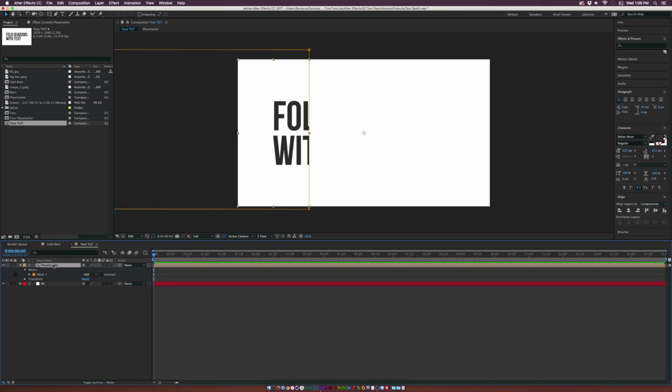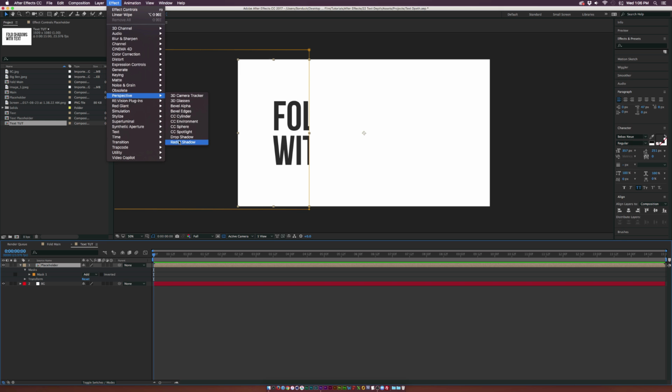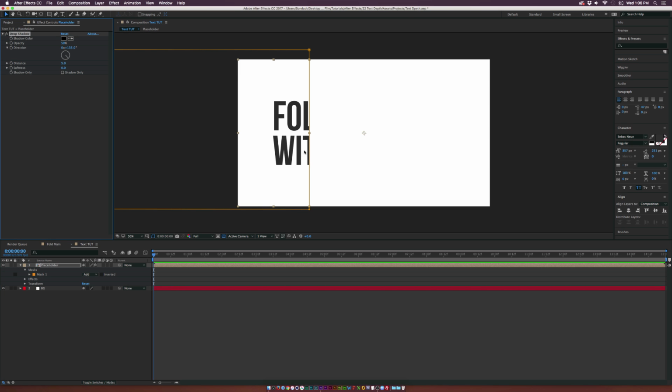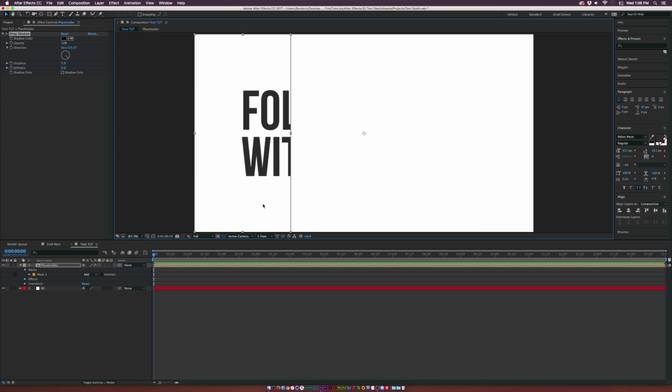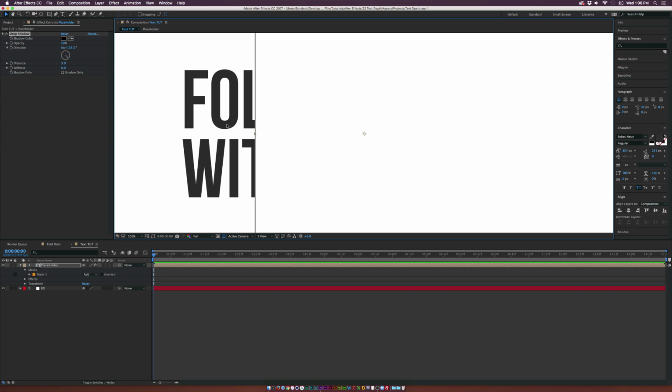What we want to do now is go up to Effect, Perspective, Drop Shadow. And we'll turn off the mask by clicking this icon right next to the crosshair. And we need to focus on creating a nice drop shadow here. And basically what we're going to do is maybe increase the distance by a little bit and increase the softness as well.